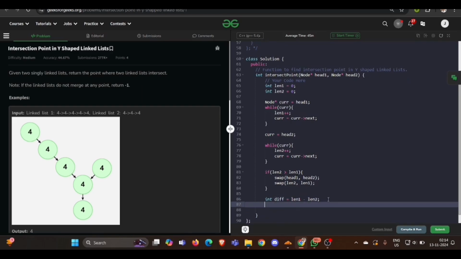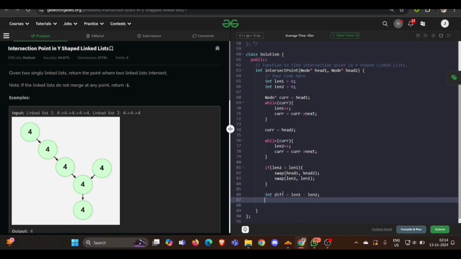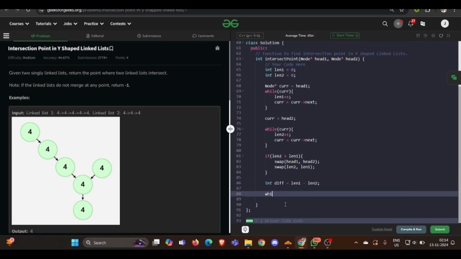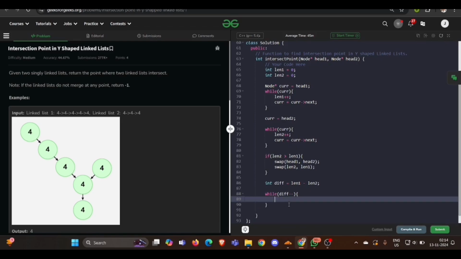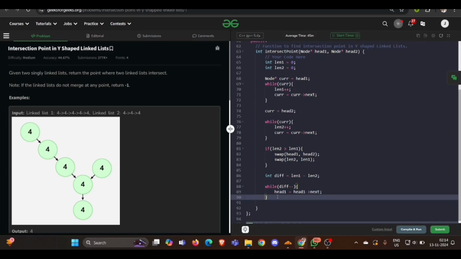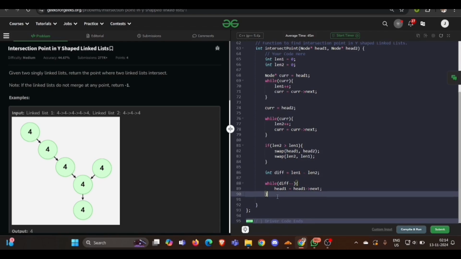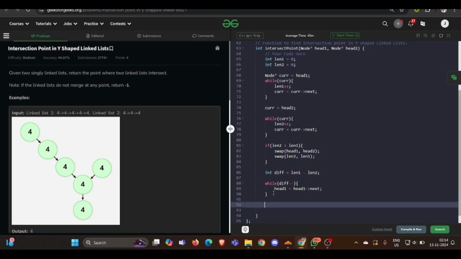Now for both the lists to get to the common node at the same time, we need to perform diff number of operations in the bigger list, right? And in this operation, what do we do? We move ahead in our bigger list by a node so that the bigger list and the smaller list both reach the common node at the same time, isn't it? And now we finally write the code where we move together in both the bigger list and the smaller list.